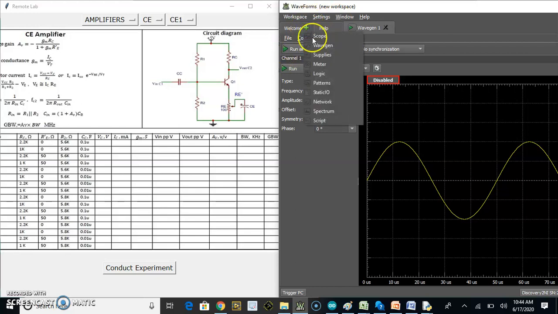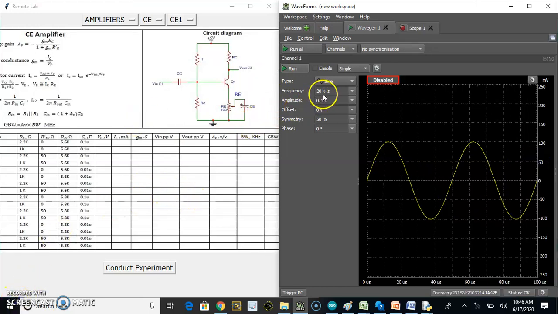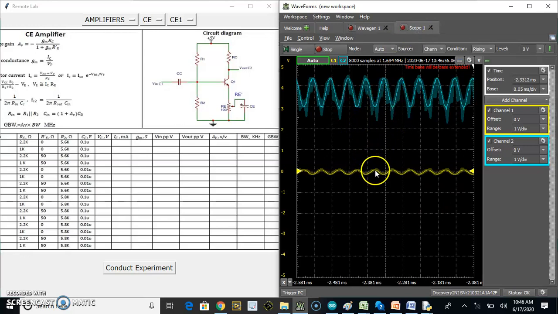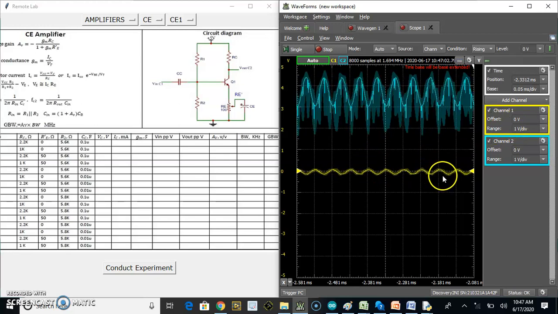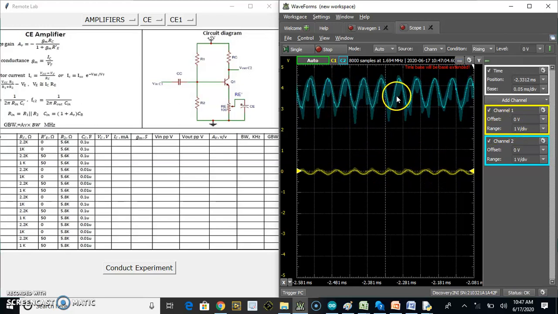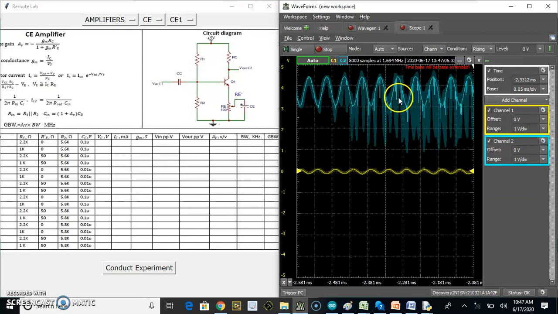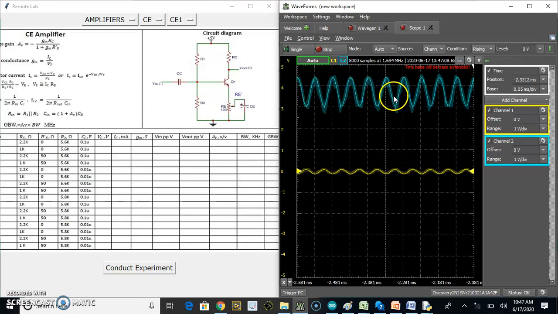Let me also take a scope to observe the waveforms. We shall apply a sine wave with a frequency of 20 kilohertz and amplitude of 100 millivolt. We'll observe the waveforms in the scope. This is the waveform we are having. You can see channel 2 is the output waveform and channel 1 is the input waveform. We are getting a better response, with the output voltage in channel 2.